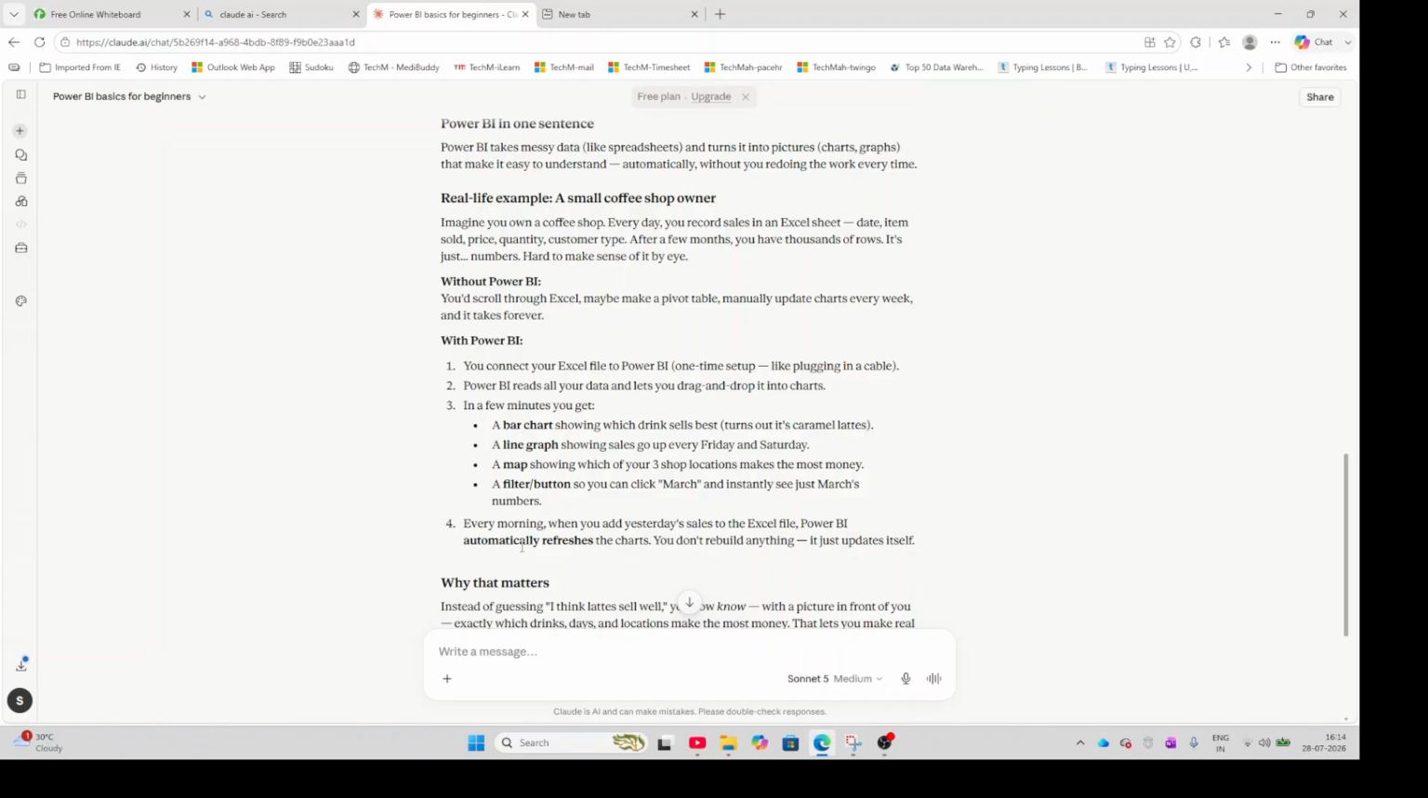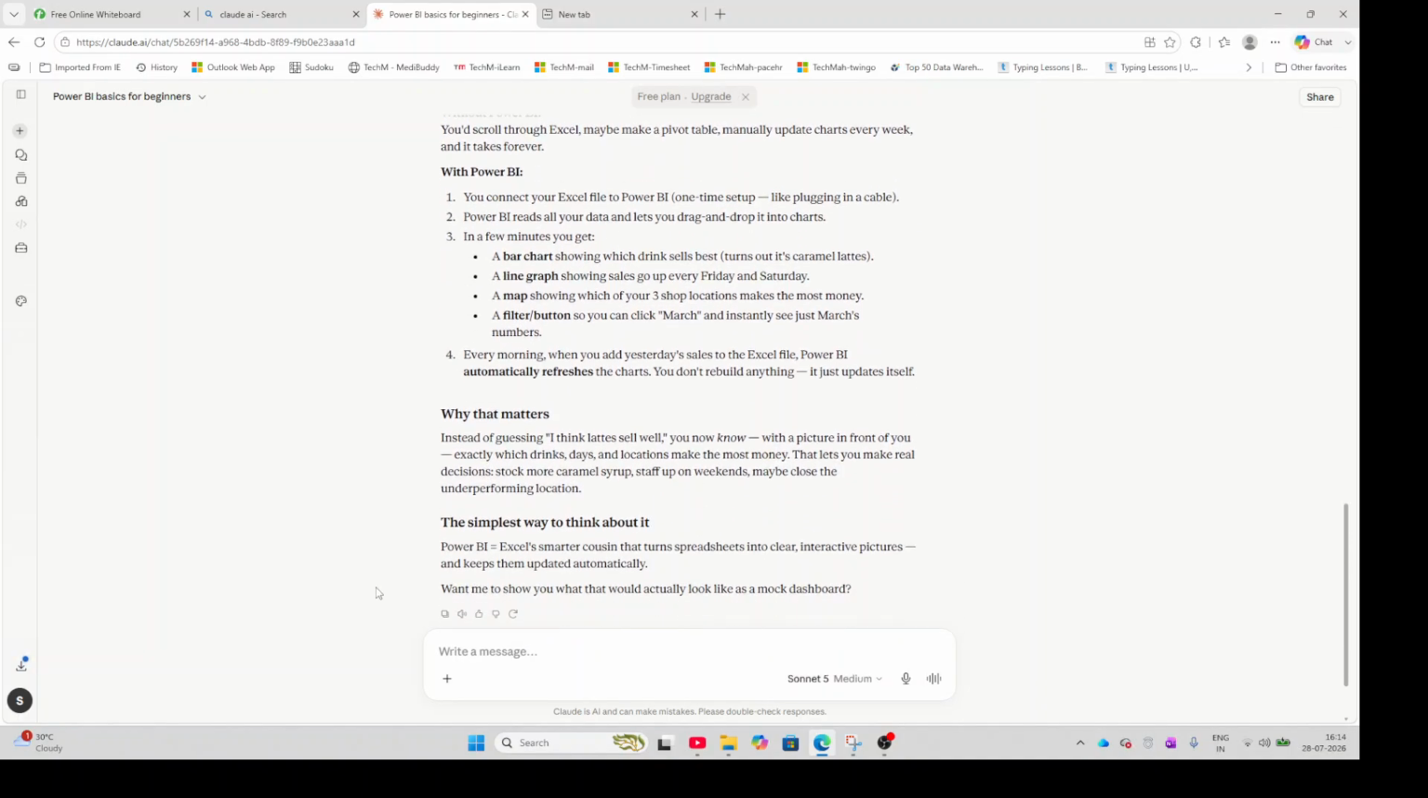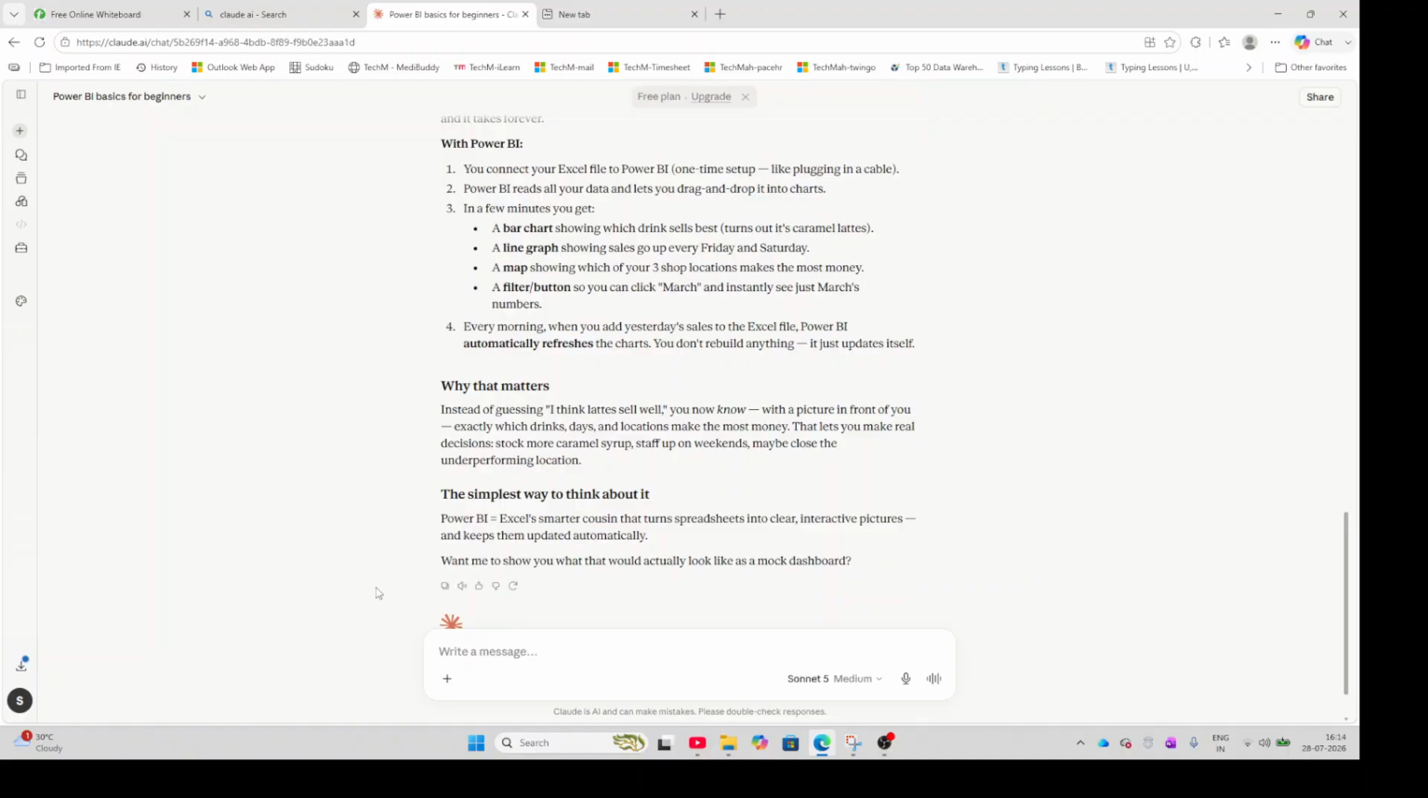Every morning you add yesterday's sales to the Excel file, and Power BI automatically refreshes the charts. You didn't rebuild anything. It just updates itself. For that reason we use Power BI.